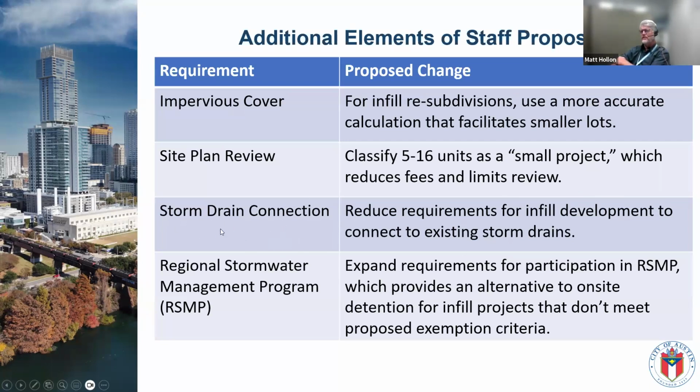Storm drain connection. These projects have to connect to storm drains nearby. This can be a pretty big cost, and if it's not really warranted, that's not a good fit. We don't want really small projects to have to build long stretches of pipe in the public right of way when it's not really that crucial. And so we're going to be proposing some amendments to the drainage criteria manual about that. But we also don't want to create issues, so we're balancing those as well.